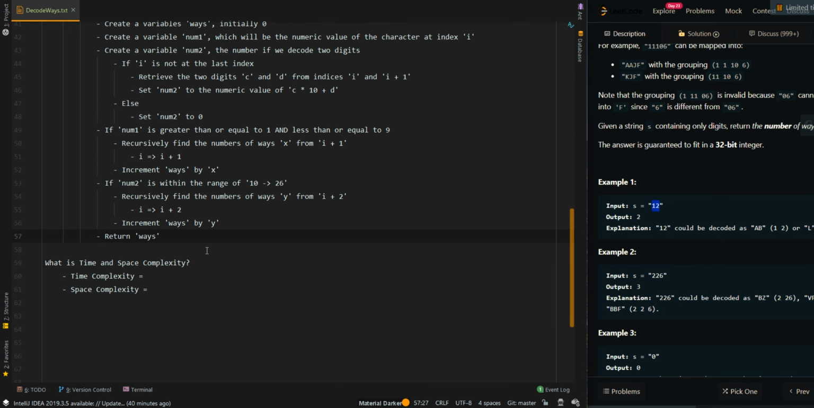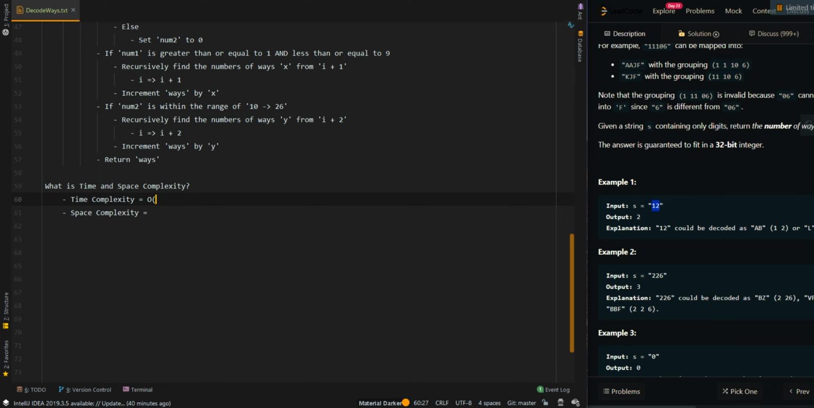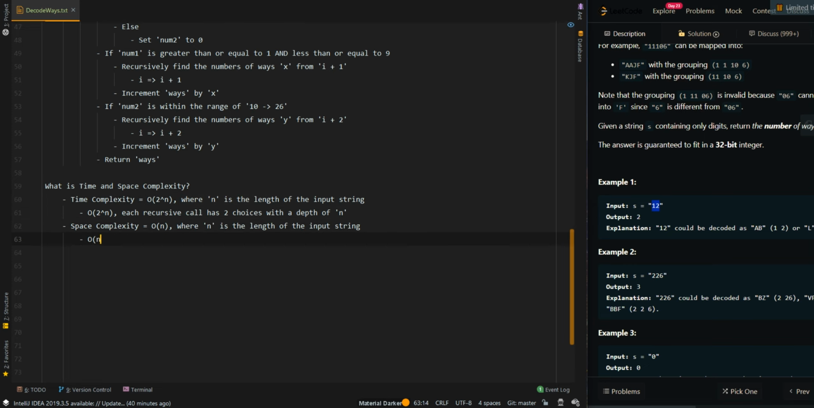Let's go over the time and space complexity. The time complexity is O of 2 to the n, where n is the length of the input string. This is because each recursive call has 2 choices with a depth of n. When our index I is out of bound, we have found one valid decoding, one way to decode. And then our space complexity is O of n. It's our recursive call stack memory.